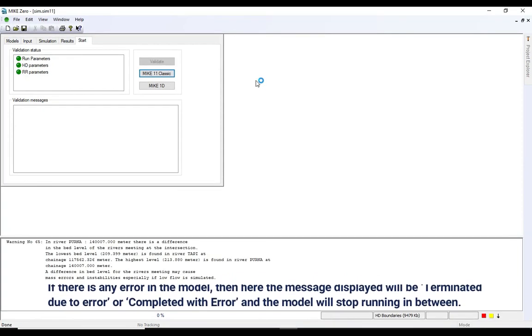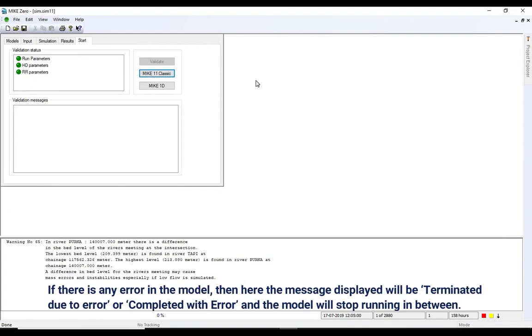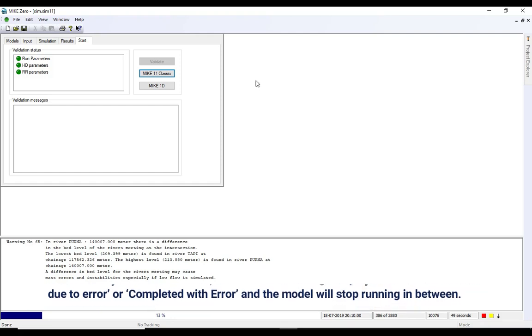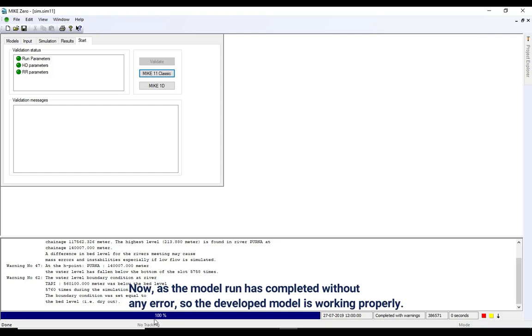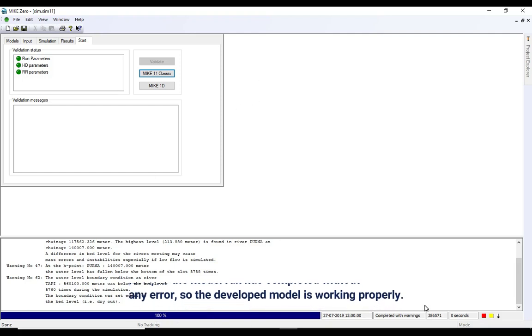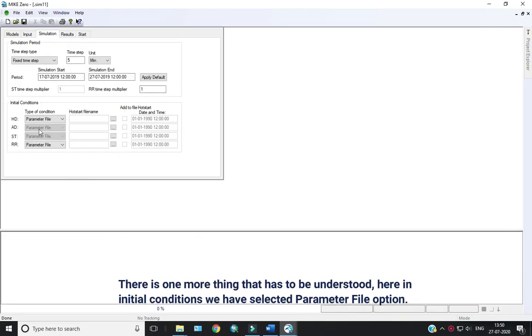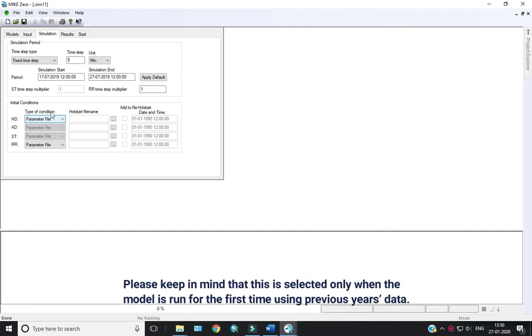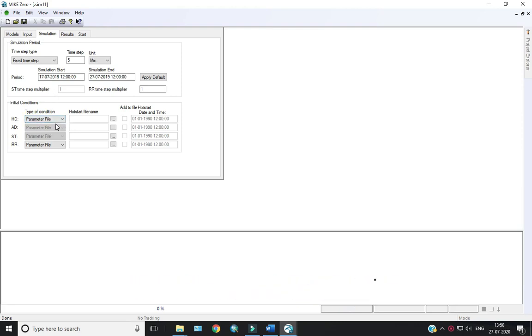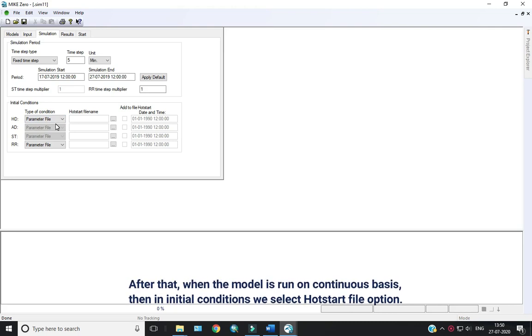If there is any error in the model, then here the message will be displayed: terminated due to error or completed with error, and the model will stop running in between. Now, as the model has completed running without any error, the developed model is working properly. There is one more thing that has to be understood here. In initial conditions, we have selected parameter file option. Please keep in mind that this is selected only when the model is run for the first time using previous year's data.